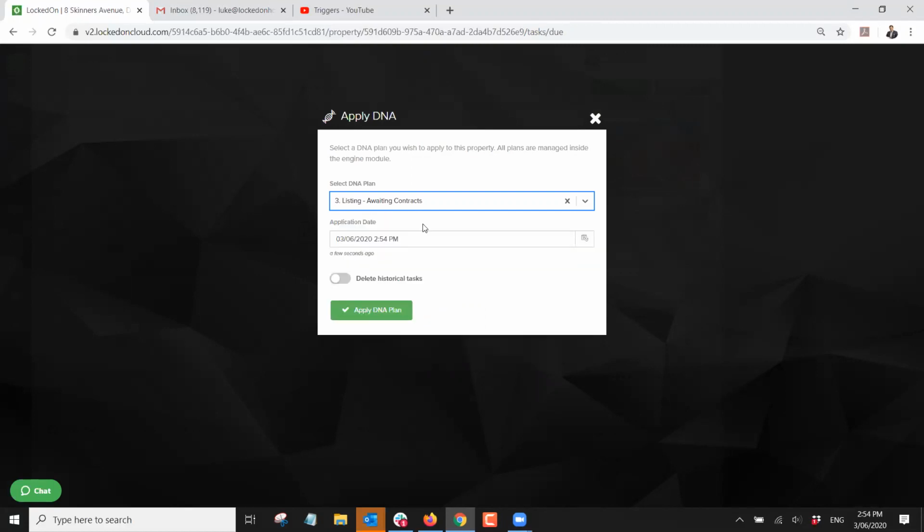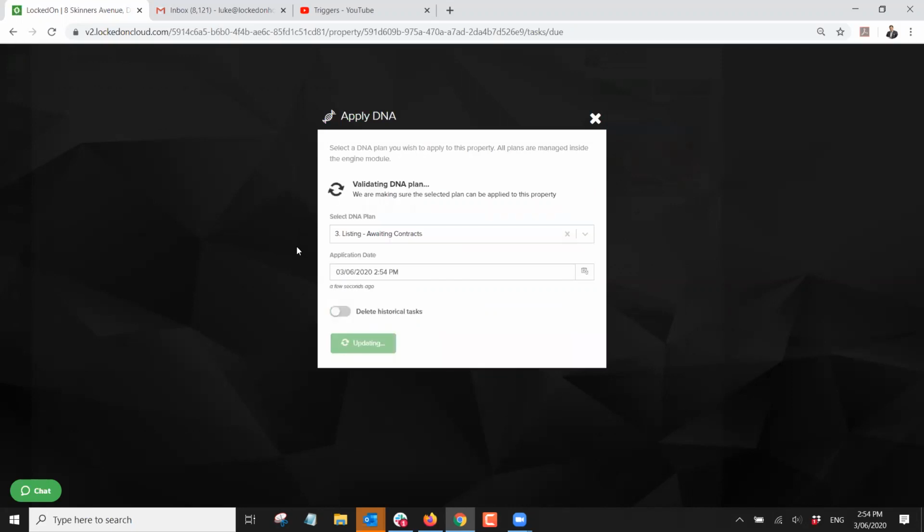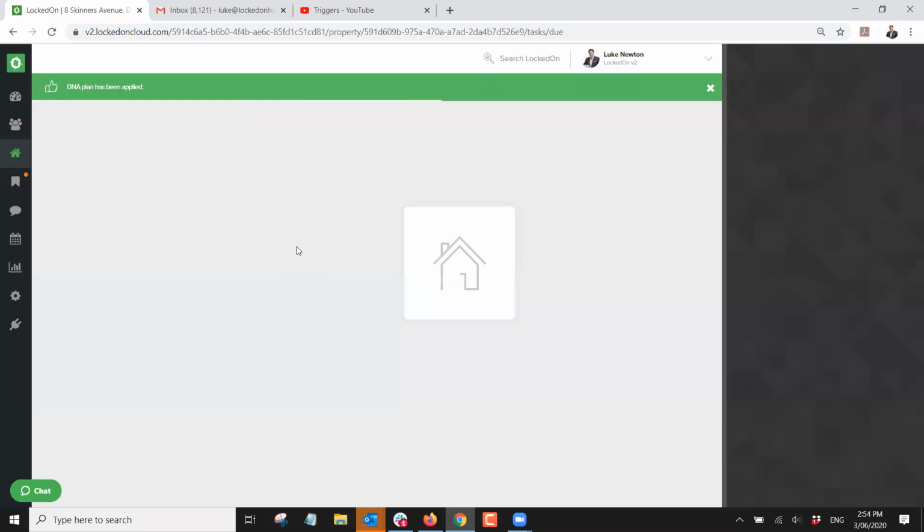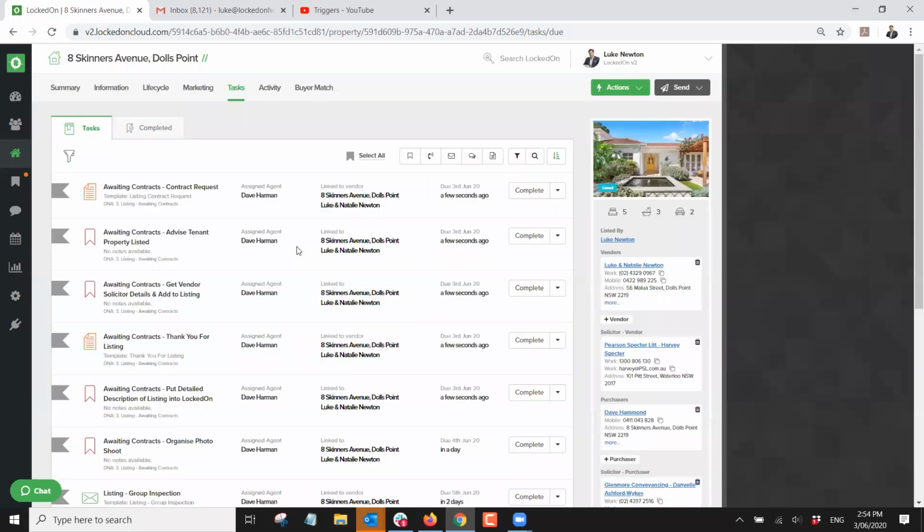listing awaiting contracts. Now, in some states, you write your own contracts. Some you have to request them from the solicitor. It doesn't really matter. It can be called new listing plan. You can relabel it if you want, but you apply this plan, and it's a checklist of all the things that should happen wherever you are to help get a property ready to go to market.